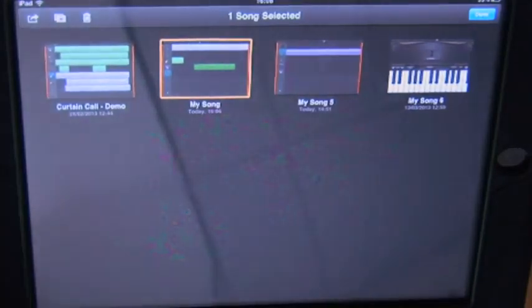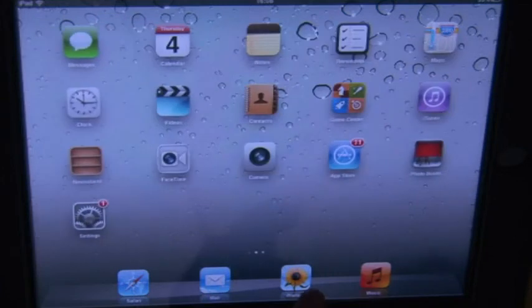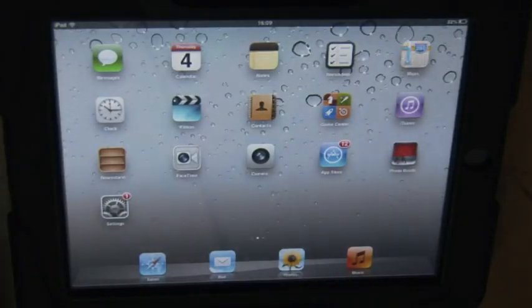Your song will now be stored in iTunes, and that'll make it easy to bring it into iMovie for when you're going to make your pop video. Okay, so that's been a quick tutorial on how to use GarageBand to make your M Factor song.